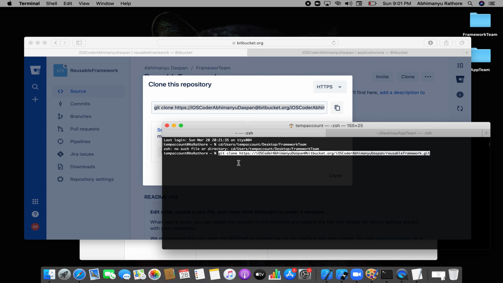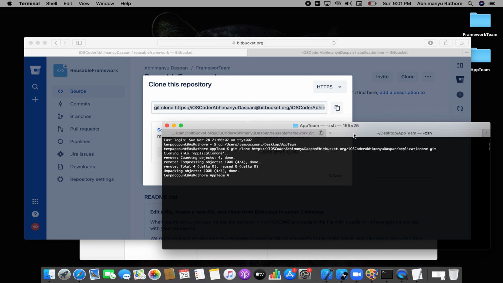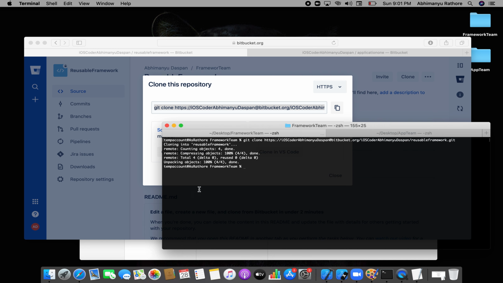So I need to check whether I'm there or not. I think I just did not make the space in between cd and user, so I'll do this, and then I'm on framework, and then I can just clone this, right? Once I clone, it will complete over there.